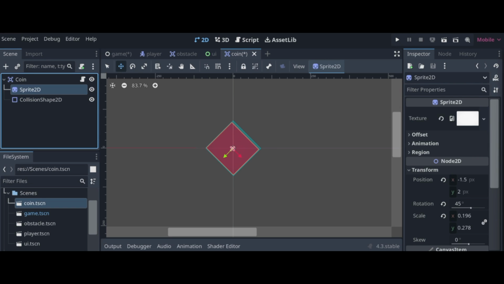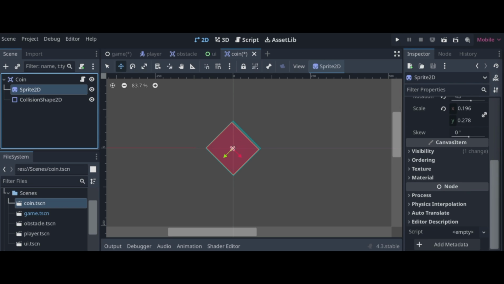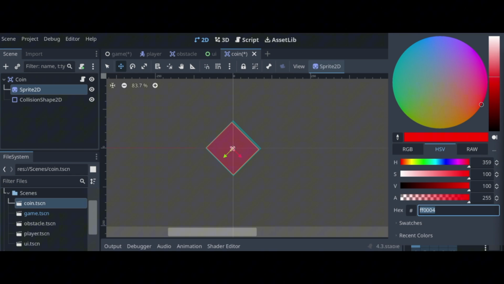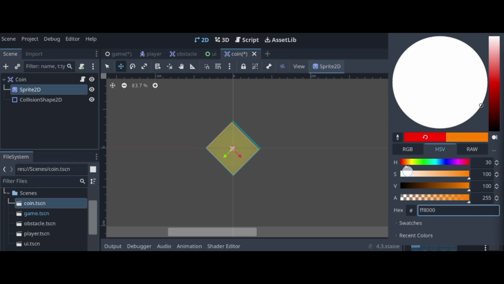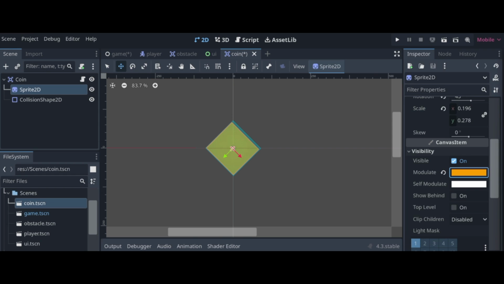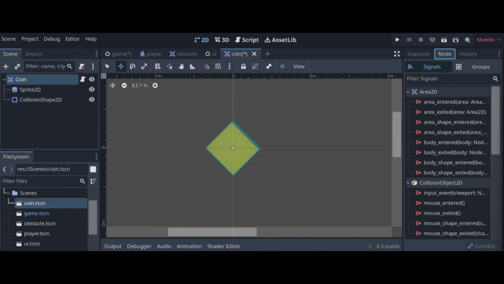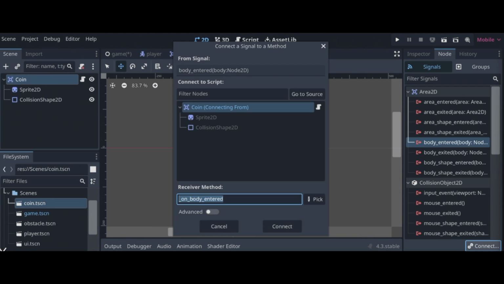I also need to change the sprite color, so I will go to the visibility, modulate, and over here I will just make it something close to yellow. You can use here the setting HSV because I think it's going to be a little bit easier for you to modify the color. So there we have it. And now what we have to do, as we did in our obstacle, is to connect the body entered signal to this script.